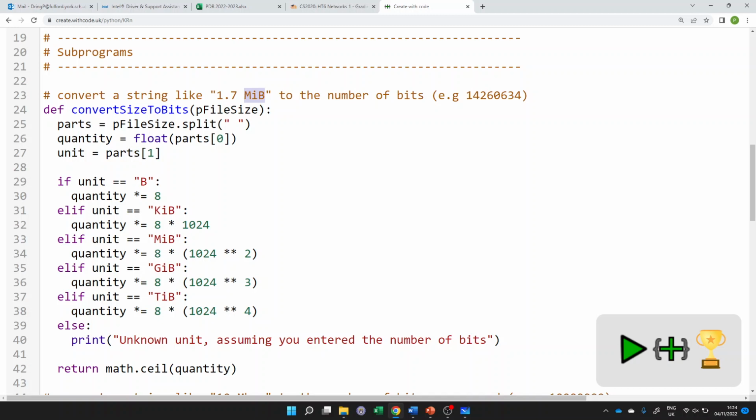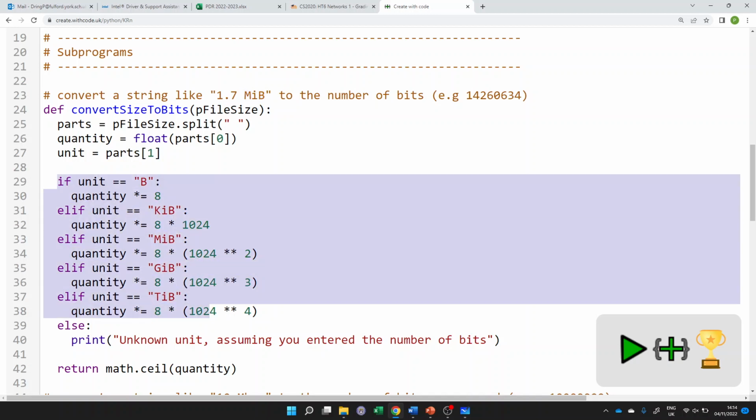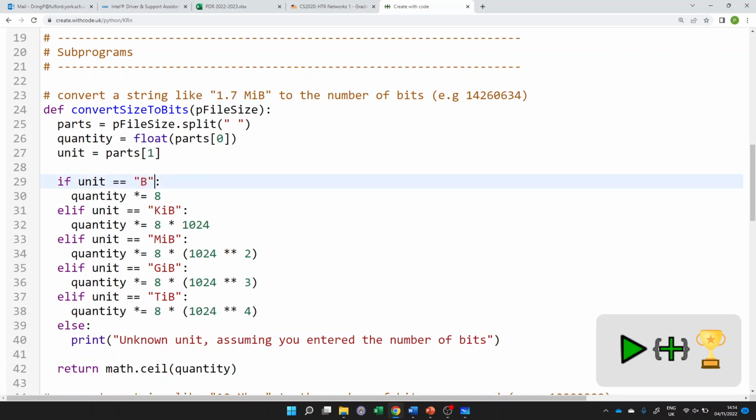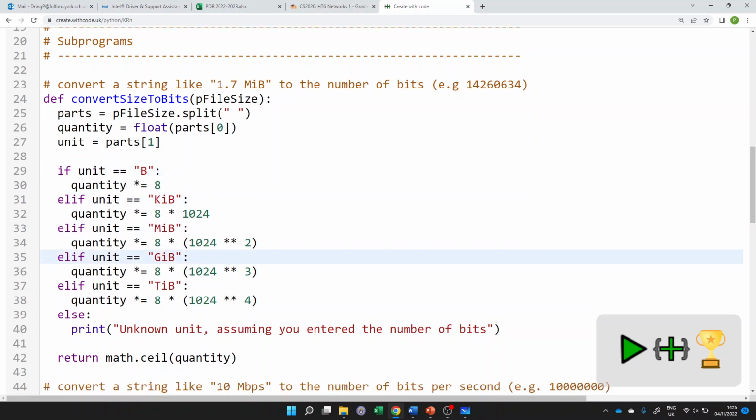Then we've just got lots of selection statements. If the unit is any of these, so bits we need to convert, bytes to convert to bits, we multiply by 8. Kibibytes is 8 bits times 1,024. Mebibytes is 1,024 squared, so this is the exponentiation operator for squared. This is 1,024 to the power 3, because that's gigabytes, and the same for tebibytes. And then on here, if it doesn't recognize any of these, it will complain and assume that it's just bits.